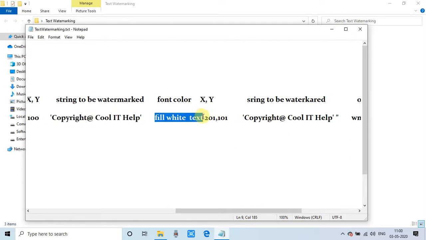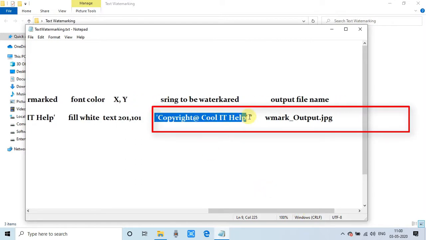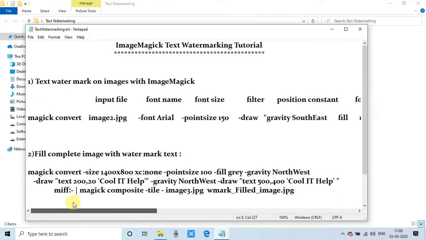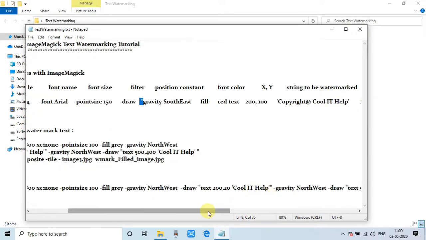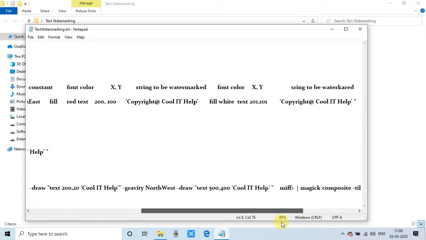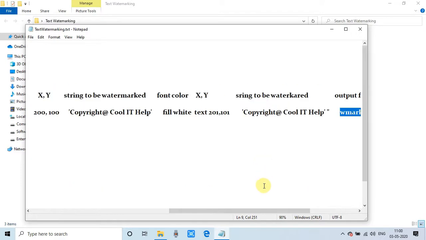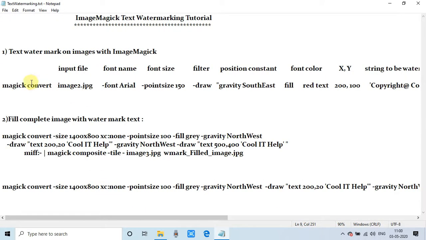And now the same thing, because we are using the combination of two texts, one text in red and the second text in a white color. So when these combined texts are printed on the image, it will display like some 3D effect. You can see the rest of the command is repeated. Fill white text, XY coordinate, then the string name. The string name is the same, but the color is different. And finally the output file name.